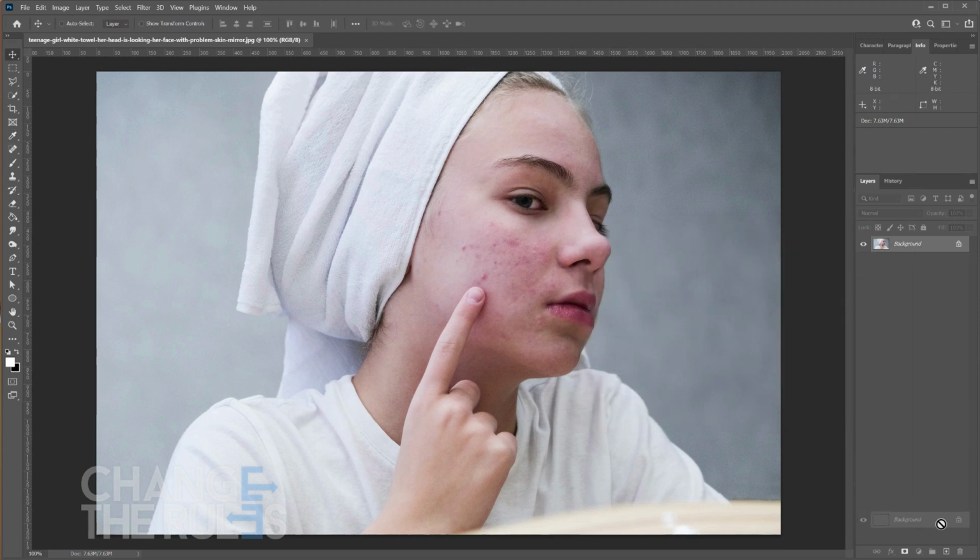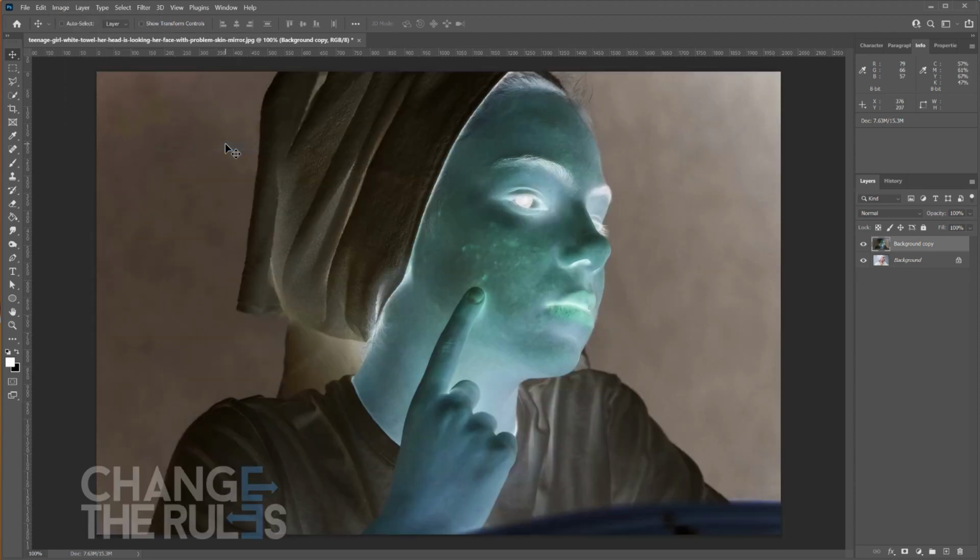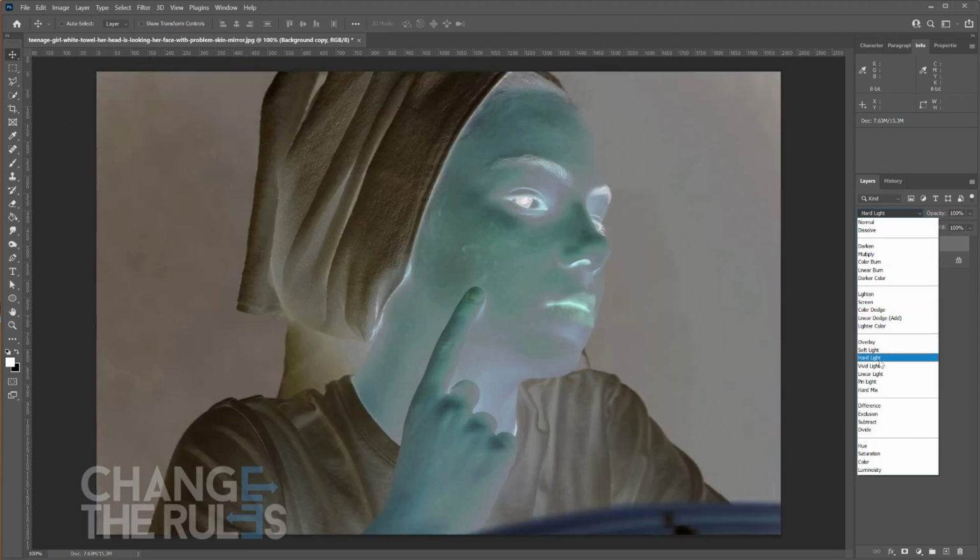Next, duplicate your main image layer. Then go to Image, Adjustments, then choose Invert. Next, set your layer properties to Vivid Light.